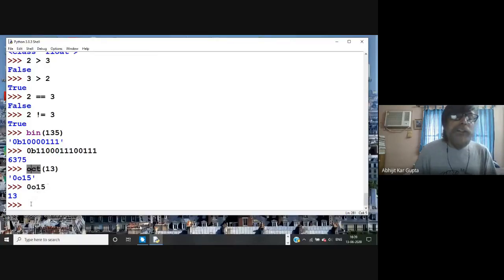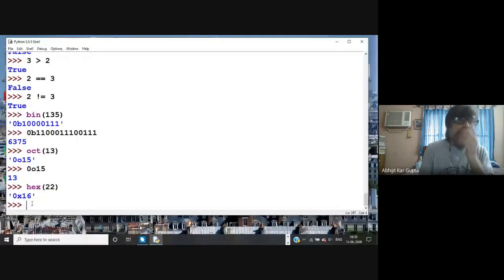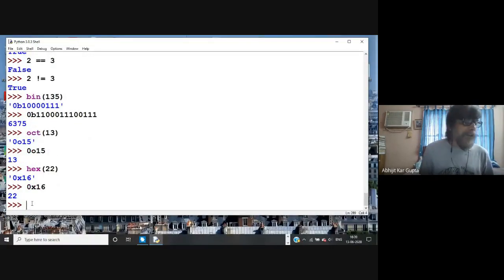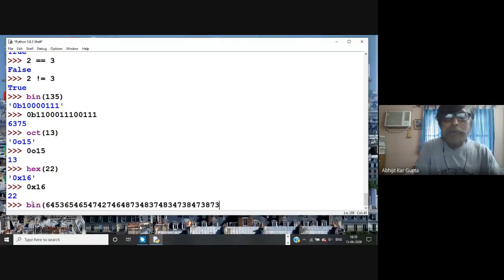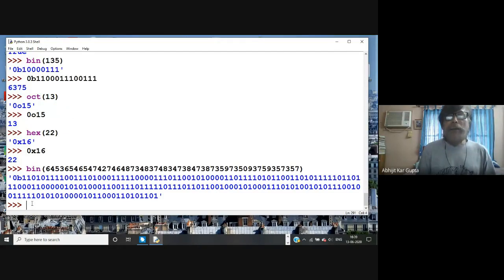Then there is hex also. Say I write hex of 22, it will give the hex number. If you write 0x16, you get back the decimal again. This way it is now very easy. If you write bin and inside that some long integer, it will immediately convert it to a binary number. This is something important.